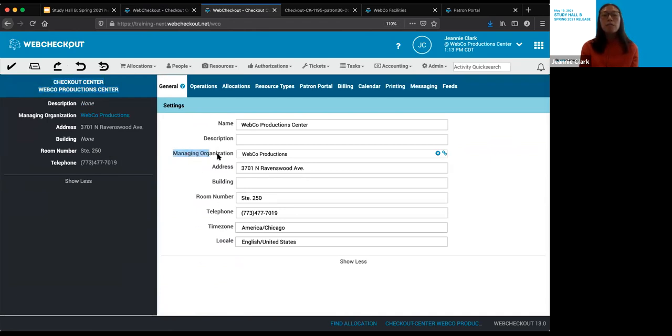We also moved the managing organization information into the general info tab. So if your checkout center does have to move to another web checkout organization, we can do that from here. And with that, we were able to remove the single use tab of the organization tab, right? So the settings that were in the general tab have been moved to the operations, allocations, resource types, patron portal, and billing tab based on their function.